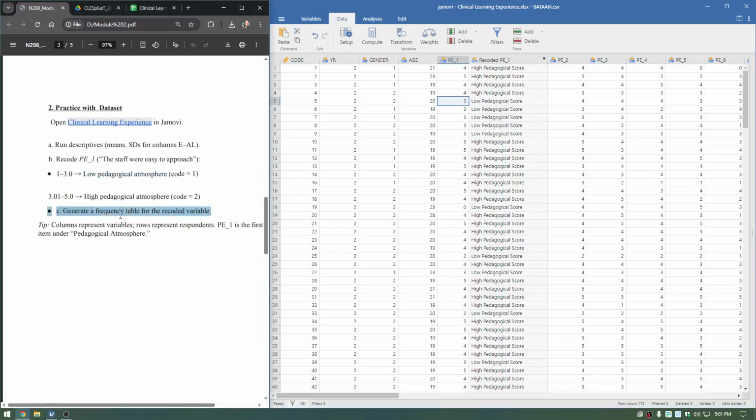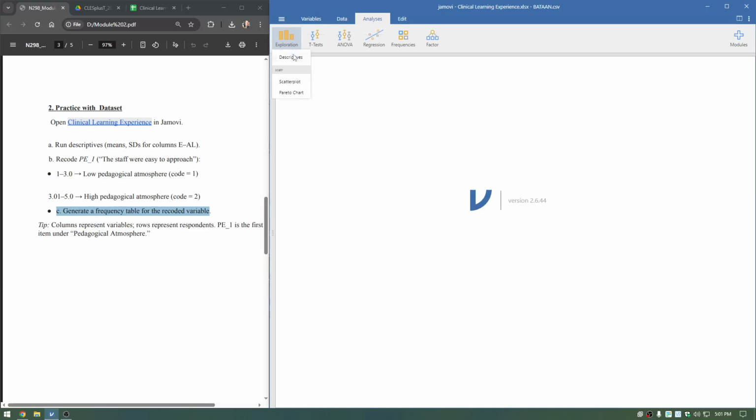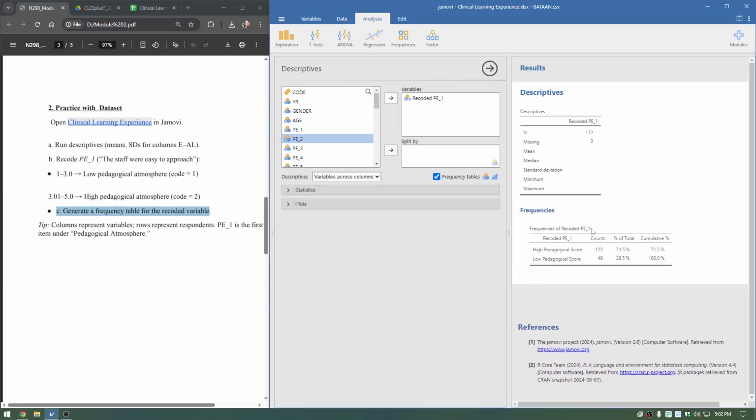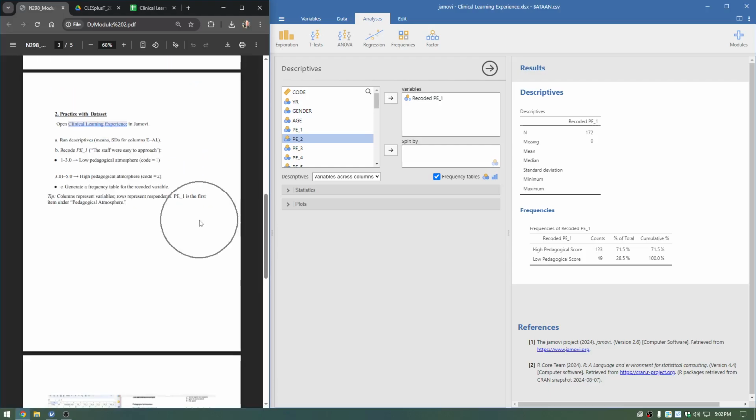And then lastly is letter C, generate a frequency table for the recoded value. So what we do here is press our recoded PE, then go to Exploration, Descriptives again, and put our recoded PE into our variables. Then we press this box called frequency tables, and as you can see, it will show you that 71.5% of the values were high pedagogical score and 28.5% were low.